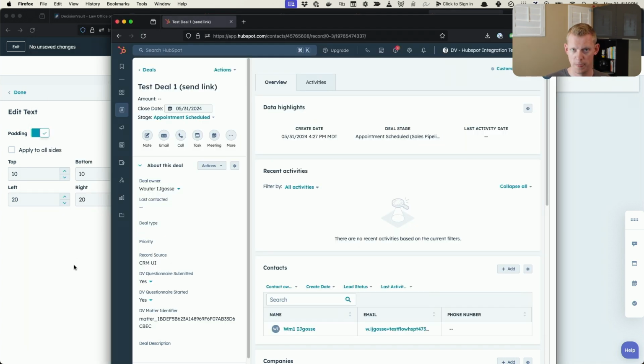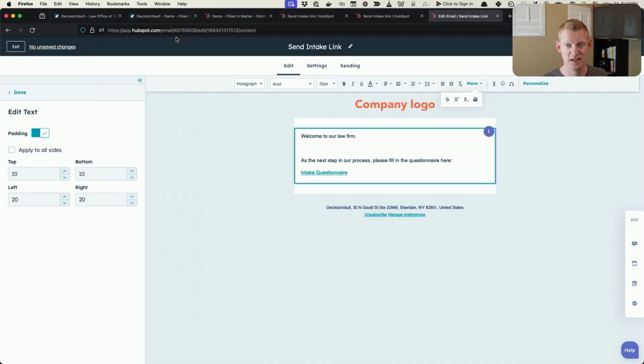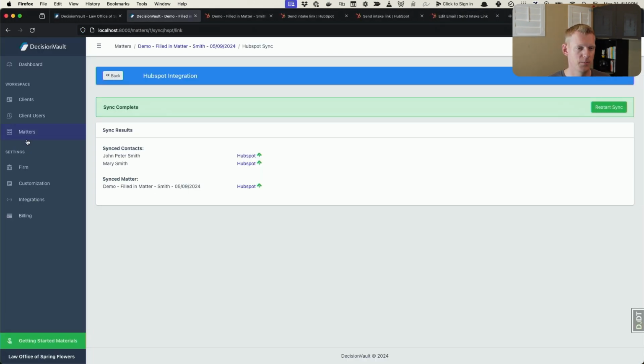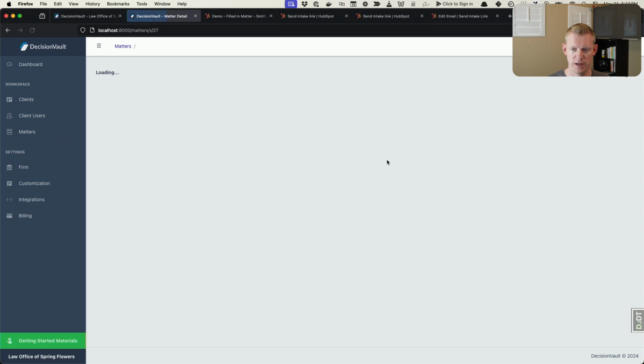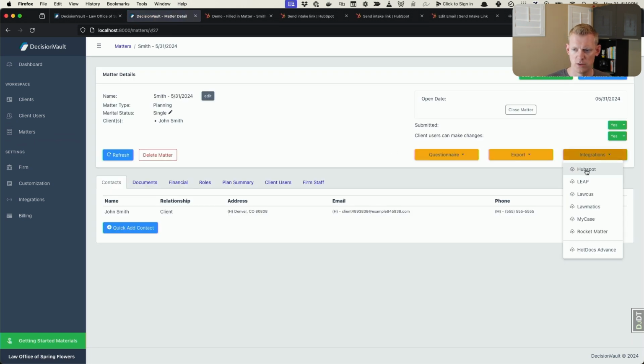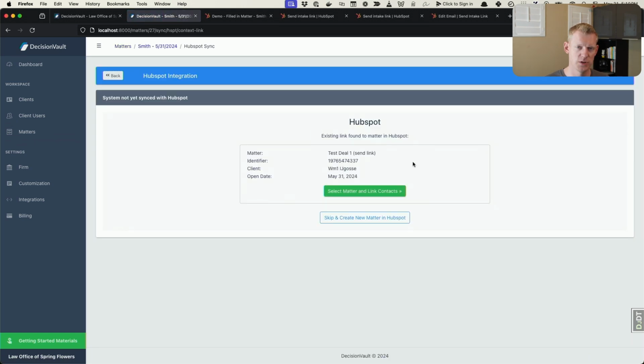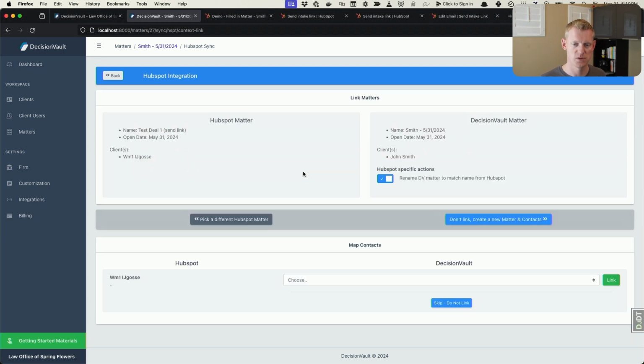Because we know which deal this is linked to in HubSpot, now when I look under my deals, I have my deal here. When I go to link it to HubSpot, DecisionVault already knows and suggests the deal that we're going to link this to. So I'm going to select that matter. If I have a certain naming convention in HubSpot that I want to carry over, I can let the DecisionVault matter get renamed to what it was in HubSpot.